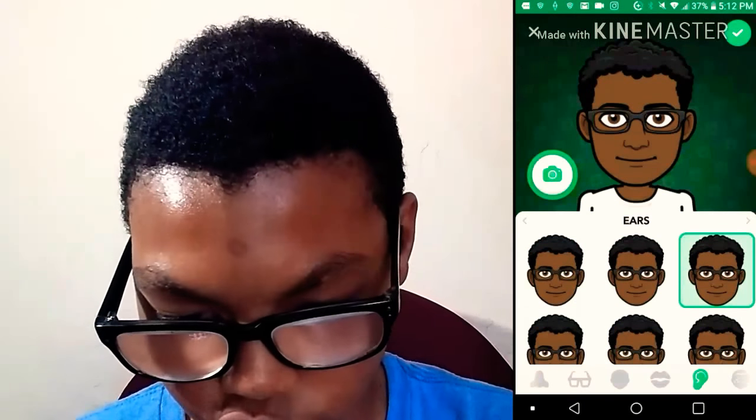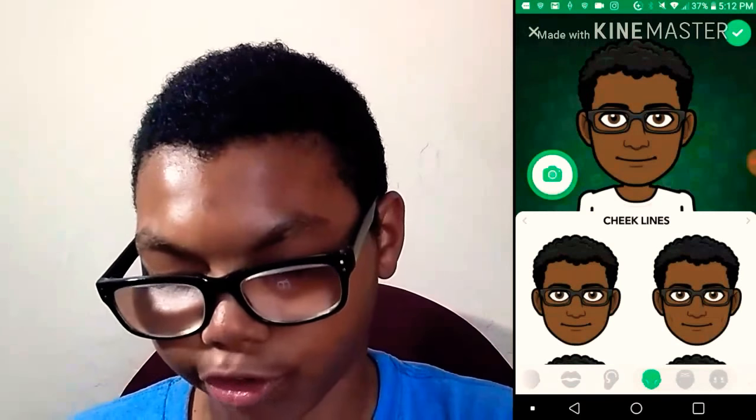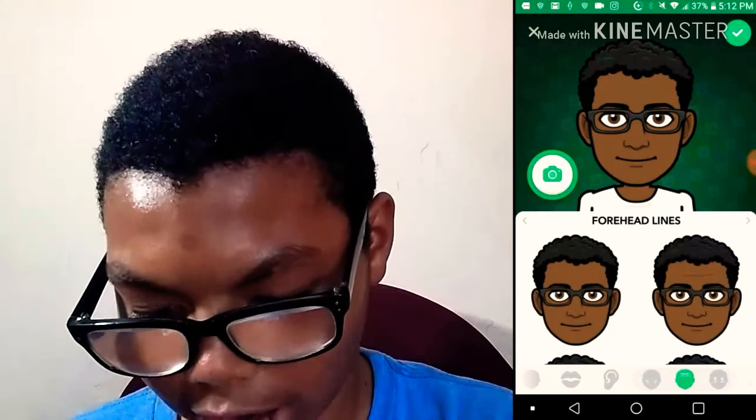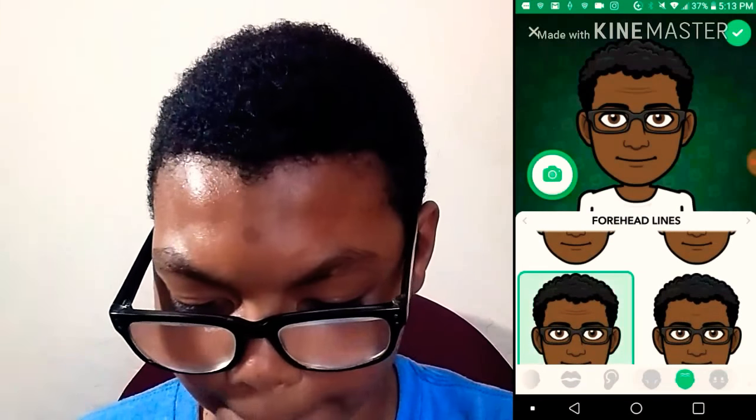As you can see, the ears change just a little bit. Then you have cheek lines and face lines. So there's cheek lines, there's forehead lines, and there's eye lines. I like to go with the forehead lines and choose this because I think it looks freaking bad.